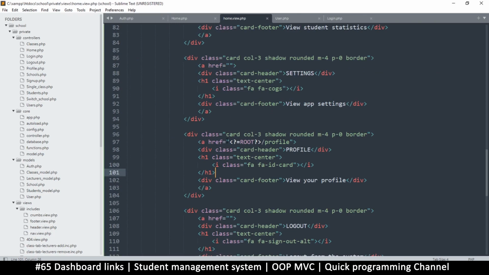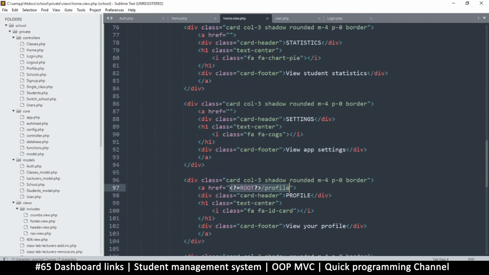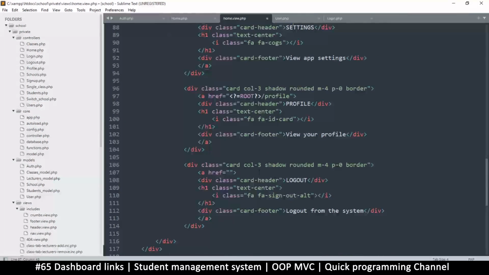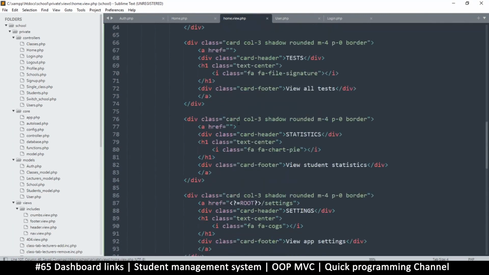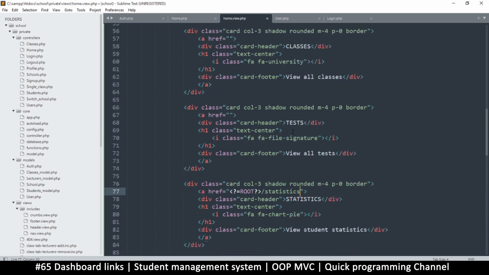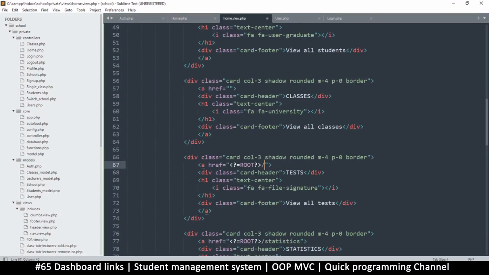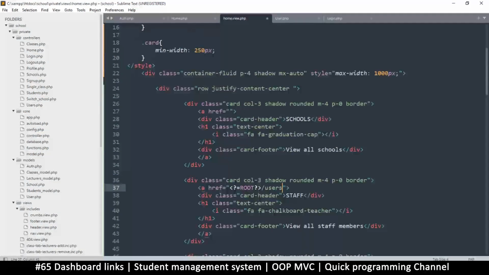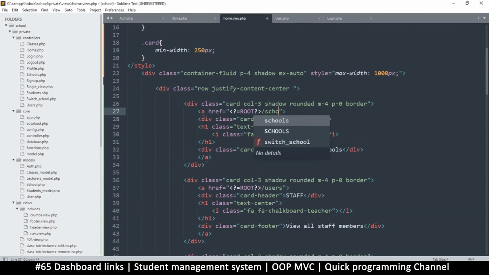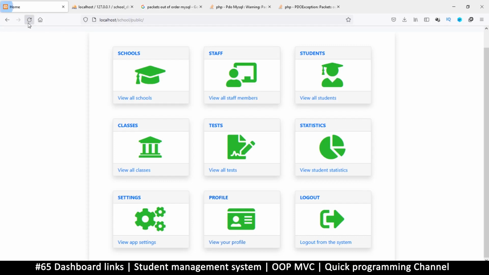So home view, and let me copy this one right here. And this one, let's change that to settings. And logout, same thing, logout. What else? Statistics. So we'll create all these pages later. Statistics. Tests. Classes. And what else? Staff. Staff is actually users. And schools is schools. Goody. So refresh and let's click.